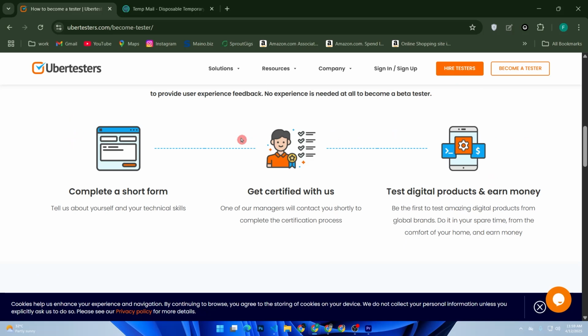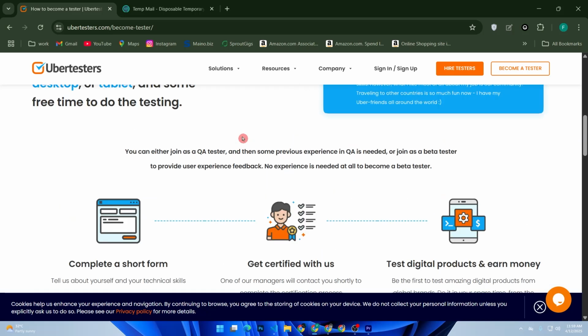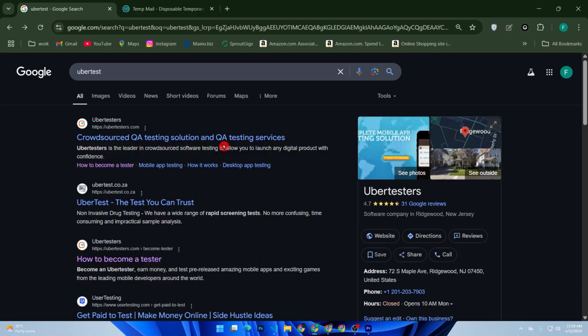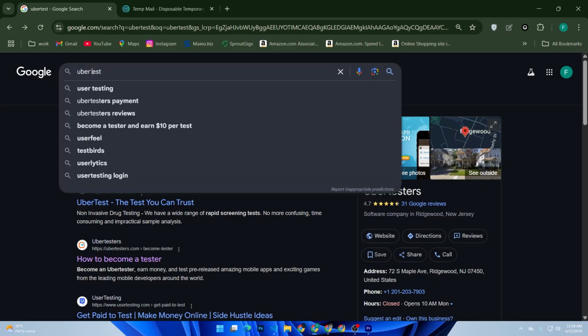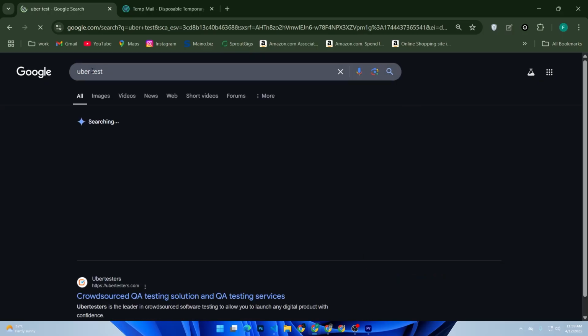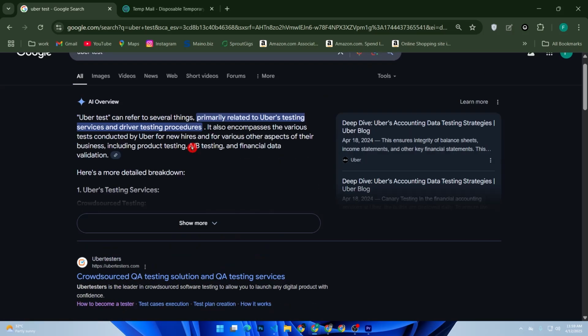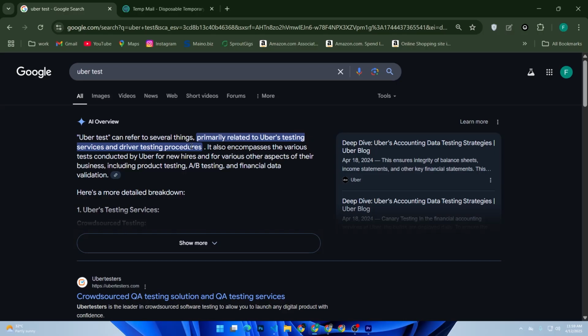Example: if the confirm ride button doesn't work, you will report it like this. Title: confirm ride button not working. Steps to reproduce: open the Uber test app, enter pickup and drop location, click confirm ride, nothing happens. Expected result: ride should be confirmed. Actual result: no response. Screenshot or screen recording: optional but highly recommended.